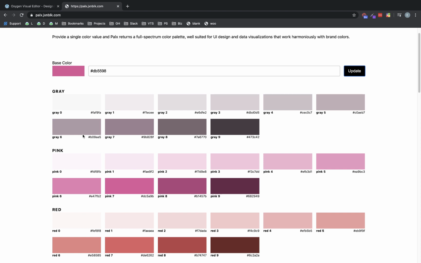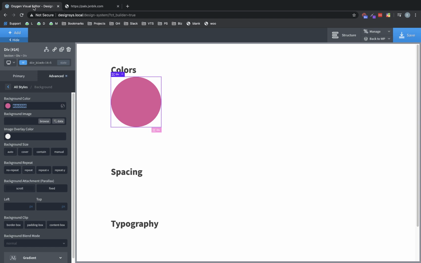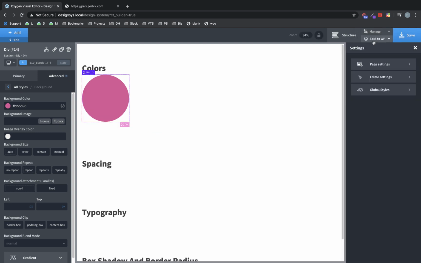So let's grab a couple of these grays. Let's grab the very dark one, and we'll grab maybe gray 4. And then gray 0 for a very, very light. So let's do those first. We'll jump over here, and here's where Oxygen comes in. We have a lot of global settings that let you kind of establish your design system by default so that it doesn't have to be done so manually later on. So we'll go to Manage, Settings, Global Styles, Colors.